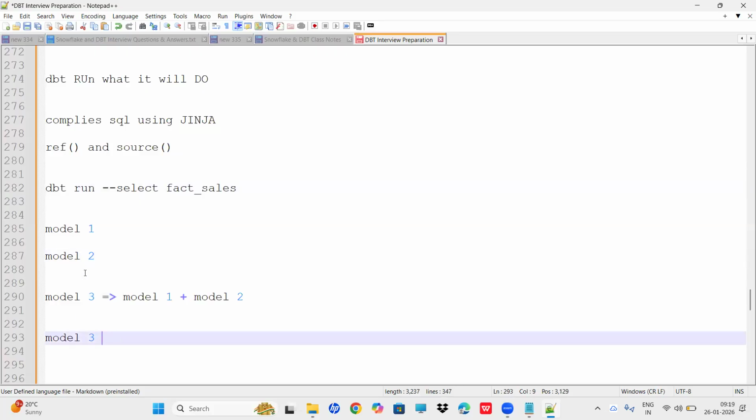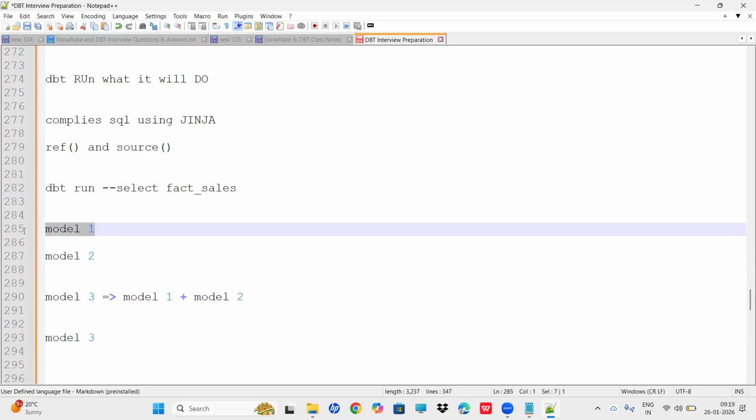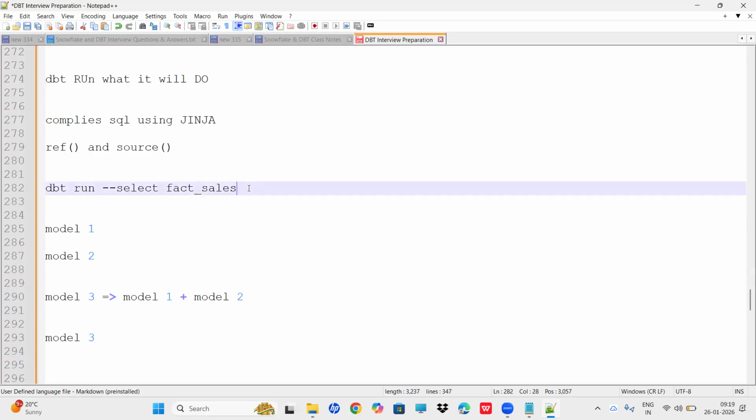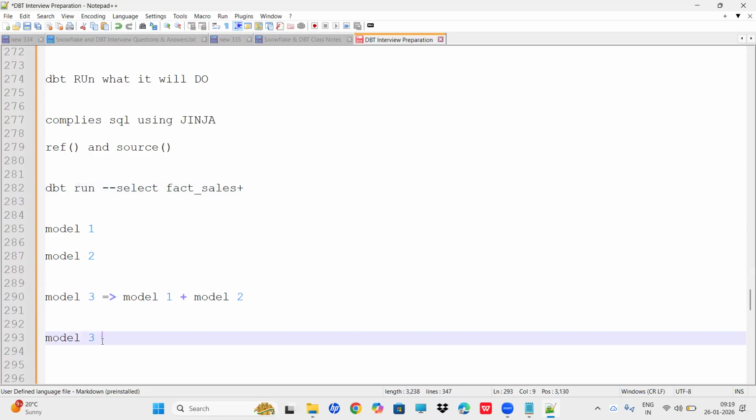After some time, you're going to receive some new data in model one. If you run model three, sometimes it will throw an error, sometimes it will execute but not show proper data. So what you need to do is use the plus here. First, it will run model one and model two, then it goes with model three. Those are dependencies. Okay, then move to the next. Suppose you want to run these models.